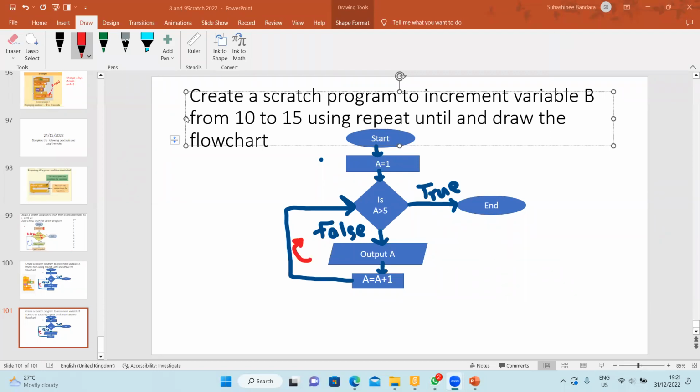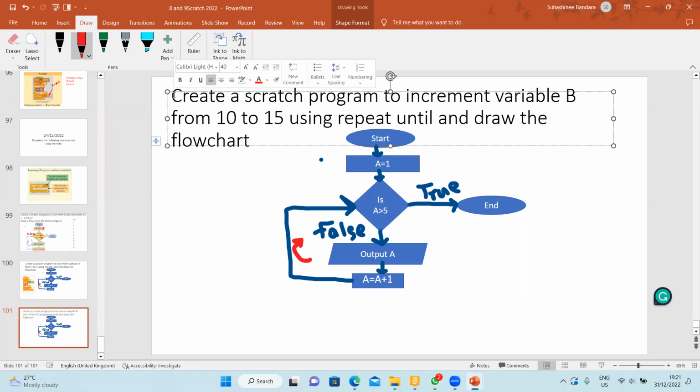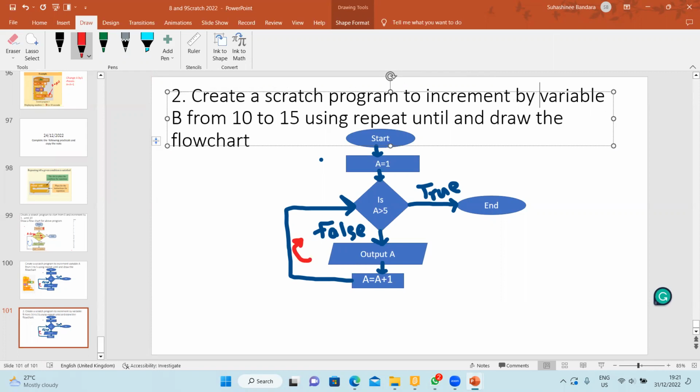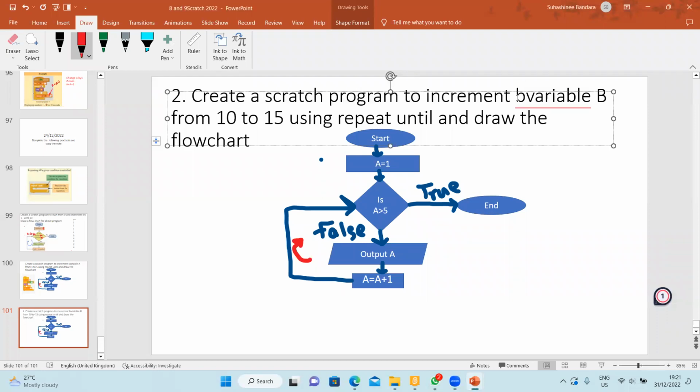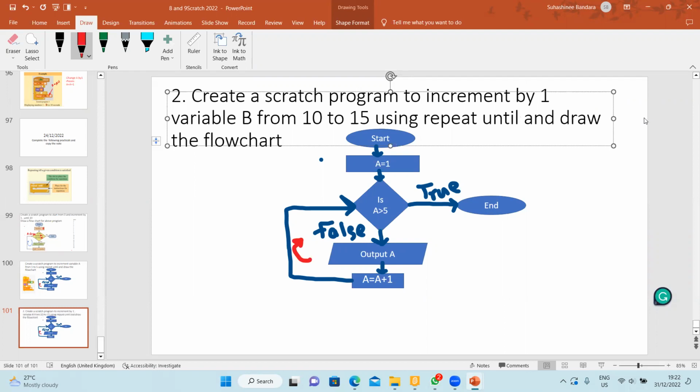Okay, today your question number 2 is create a Scratch program to increment variable B from 10. That means you are going to start from 10 and end at 15 using the repeat until loop. That means increment by 1. Okay, you are going to add 1 by 1. Increment by 1. Okay, so first we'll draw the flow chart.